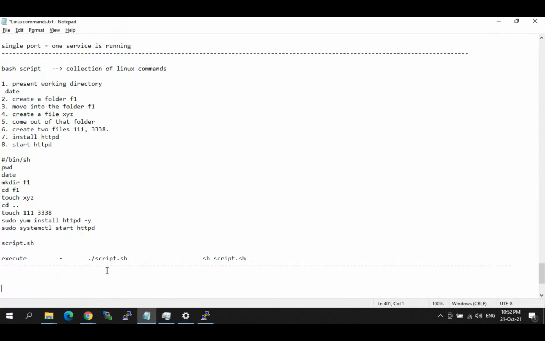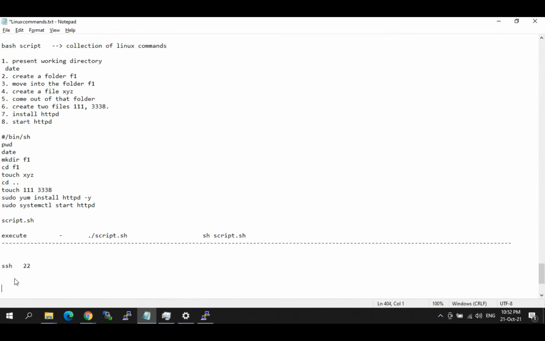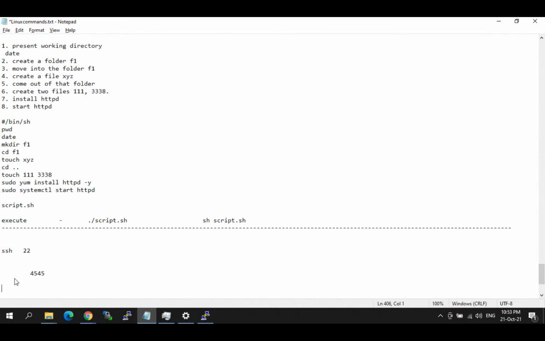So now, next important point. As I said, the SSH custom port. By default, we know that SSH is working on port 22. Okay, if you want to change the port of SSH to some other number, say 4545, you can give any other number. For security reasons, you need to change this port.